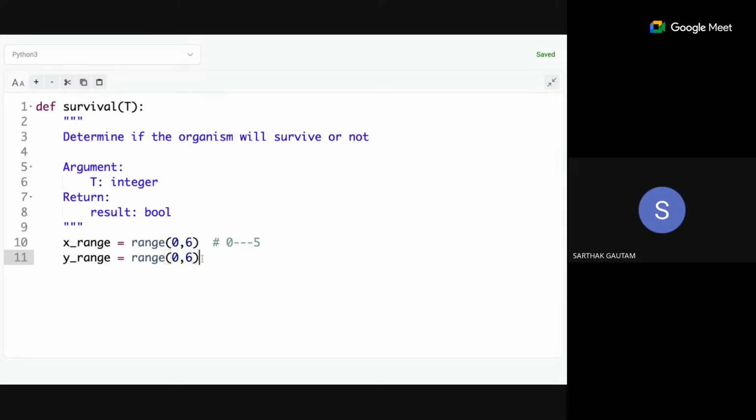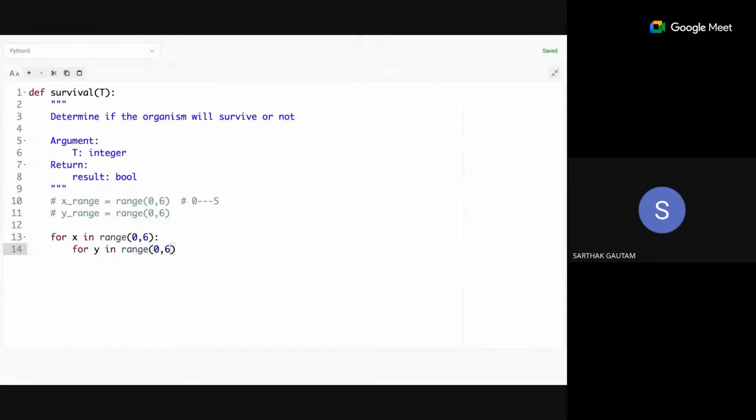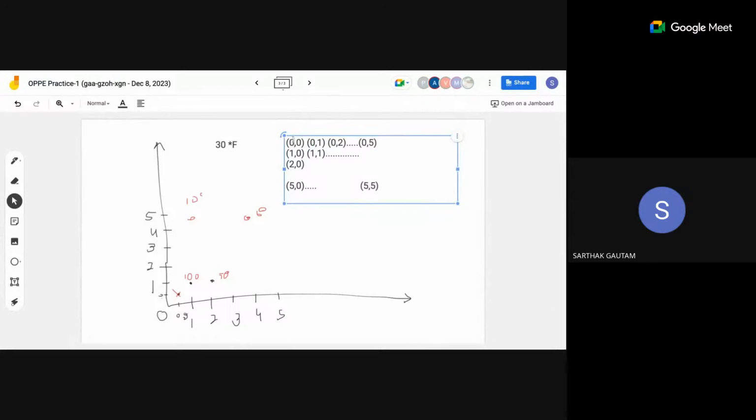Now we'll be using iterated loops. Now this was just for clarification. We will be using for x in range 0 to 6 and for y in range 0 to 6. What we are trying to do is that we start iterating from x, and for that particular x we start iterating for y. So we'll first iterate over this row and try to find a temperature. If found, we'll return that. If not, we'll move to the next row. This is how we'll proceed in this question.